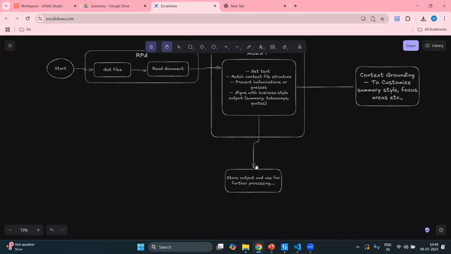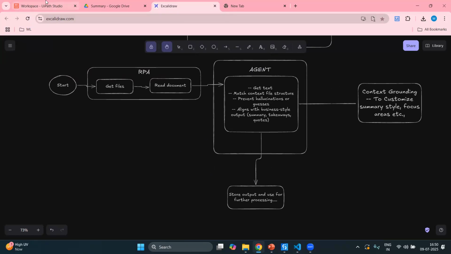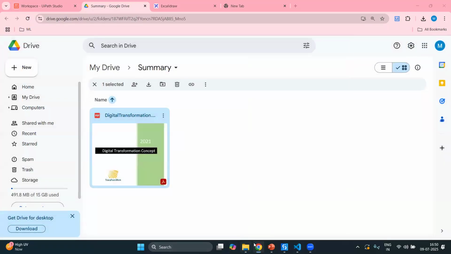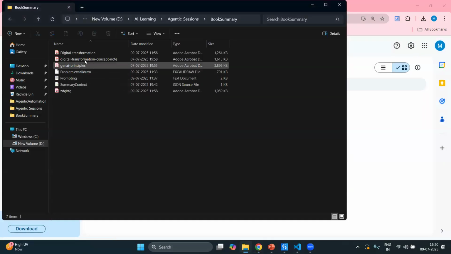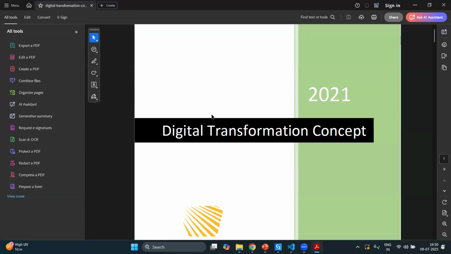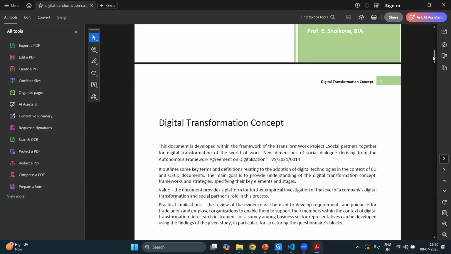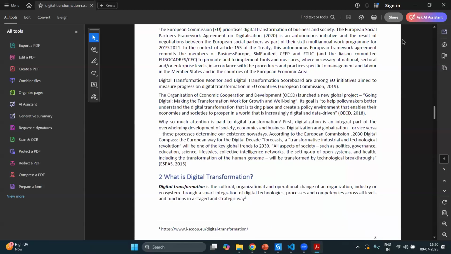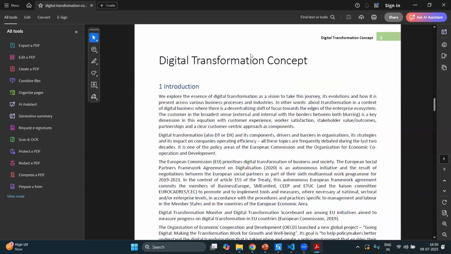Later, once we have the output, we can decide how we want to store it, how we have to use it for further processing, or whether we want to upload it somewhere. That part you can decide. So with this, these are the input documents. Let me open it here itself. We have a lot of things. I took 6 pages, I guess. Yeah, this will be my input document.